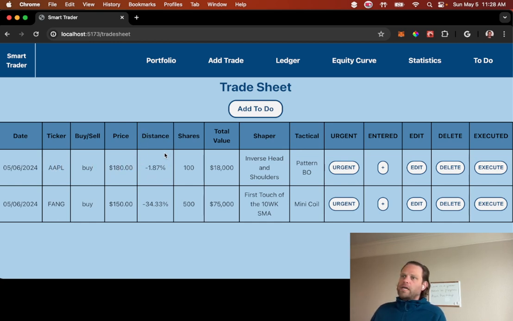This distance tells me how far I am away from this trade. The stock would have to go down 1.87% for this trade to actually trigger. So technically this wouldn't be a breakout. I put the stock too low of a price. Well, let's edit it. Well, it's fine. I'll just leave it for now.